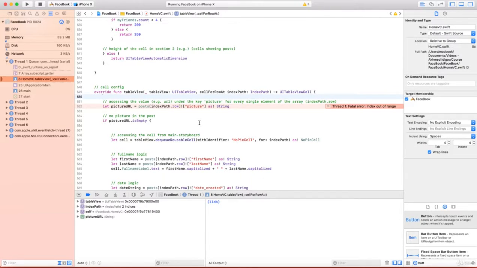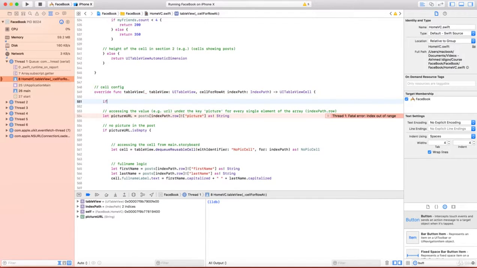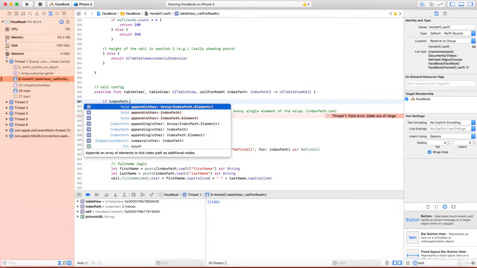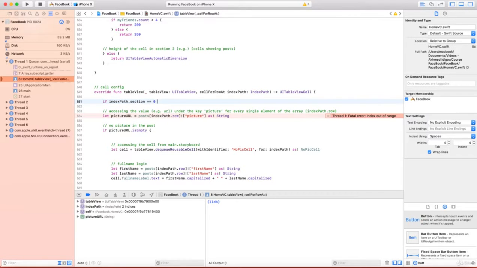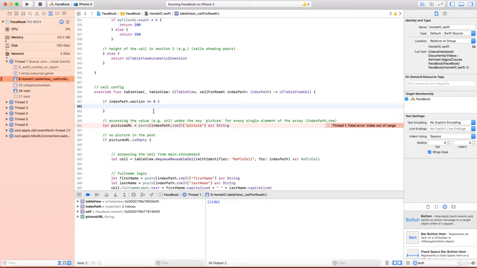Okay, great. So here we will have to write one if statement, because here there is a collision of the sections. Now there are two sections. We need also create the logic for the two sections. Here we'll write if index path dot section equals 0, open and close the curly bracket. Here write else and open curly bracket. Guys, be here very careful.